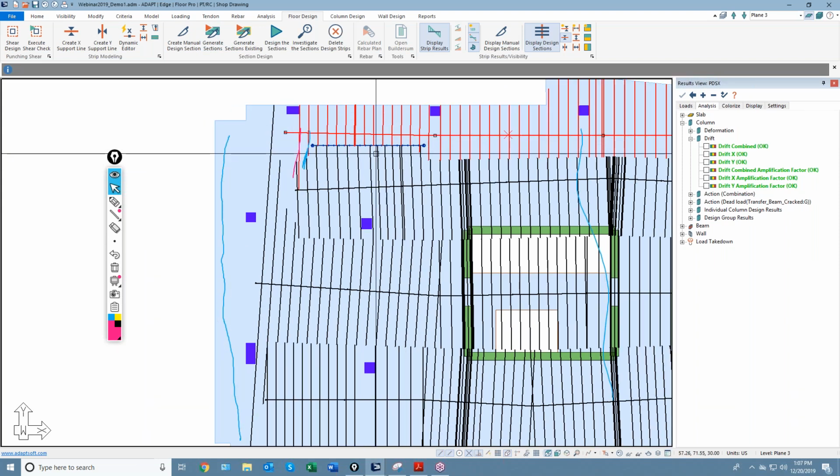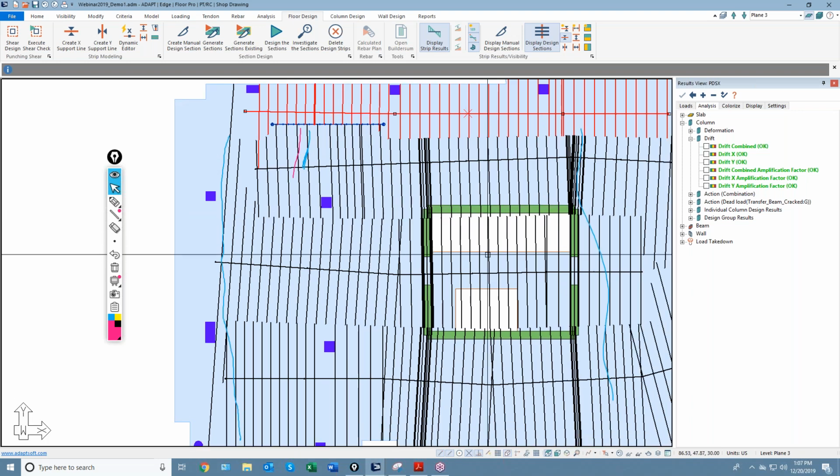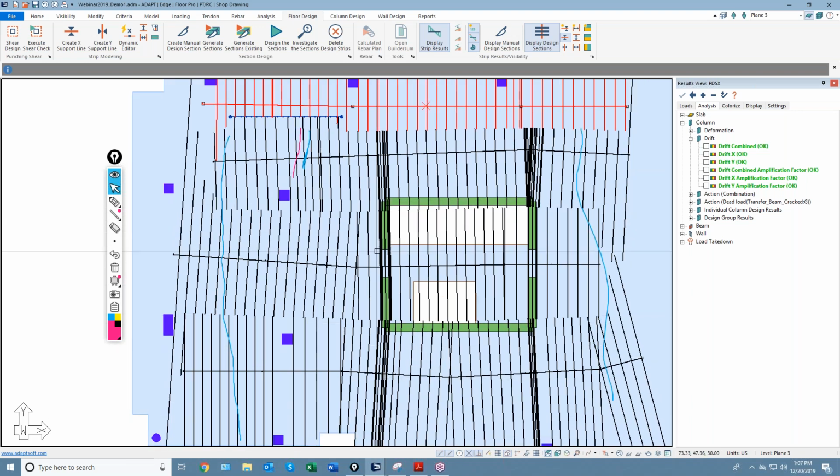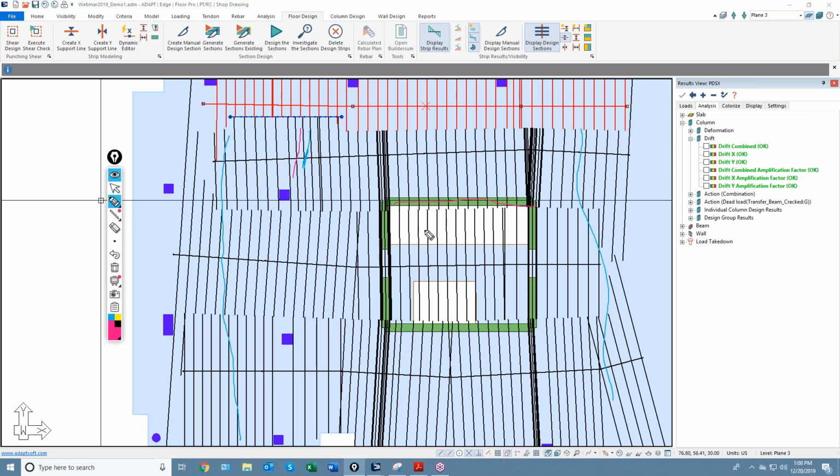So splitters by and large will be used in openings like here. If I don't want anything to go on in this opening, I could use splitters and just add a splitter right there, maybe along these lines, and the program would terminate these strips at those splitters. So splitters are still functional, but they're not required in the intensive way that they have been in the past.